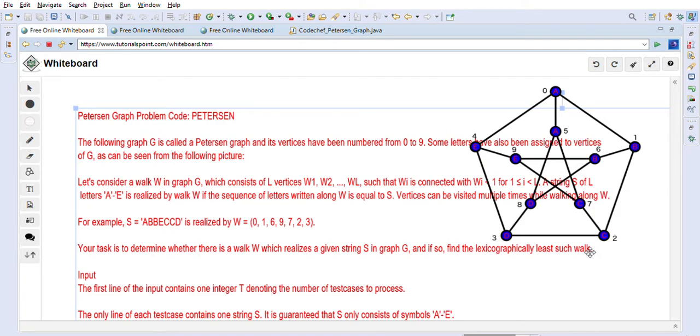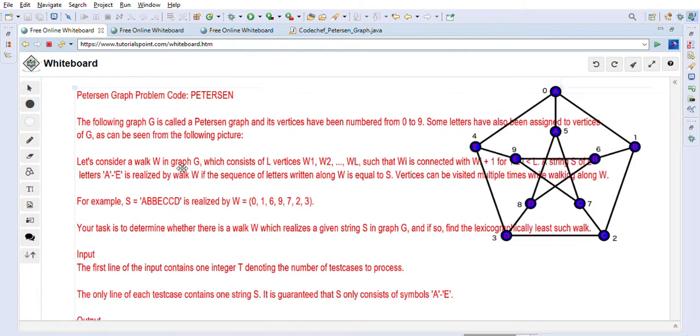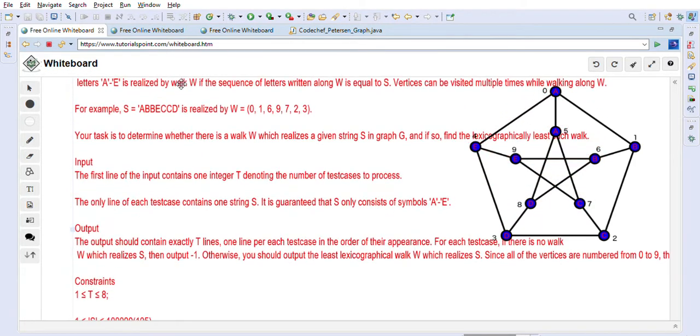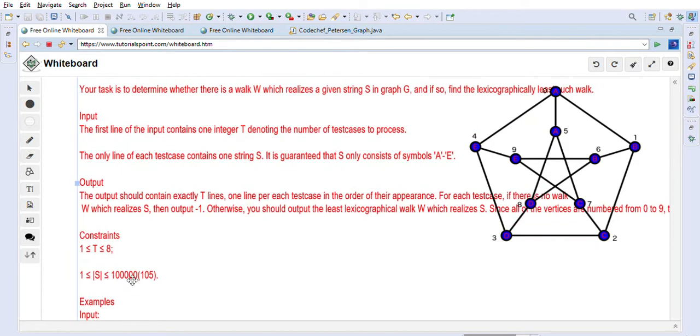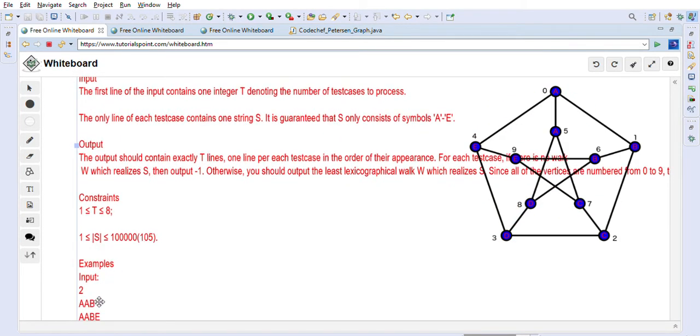So we have to find out a walk. For example, they have given two examples here, right? So let's take a look at these examples. The input is a string that they will give us. AAB is one string, and we have to find out if there is any path AAB, right?